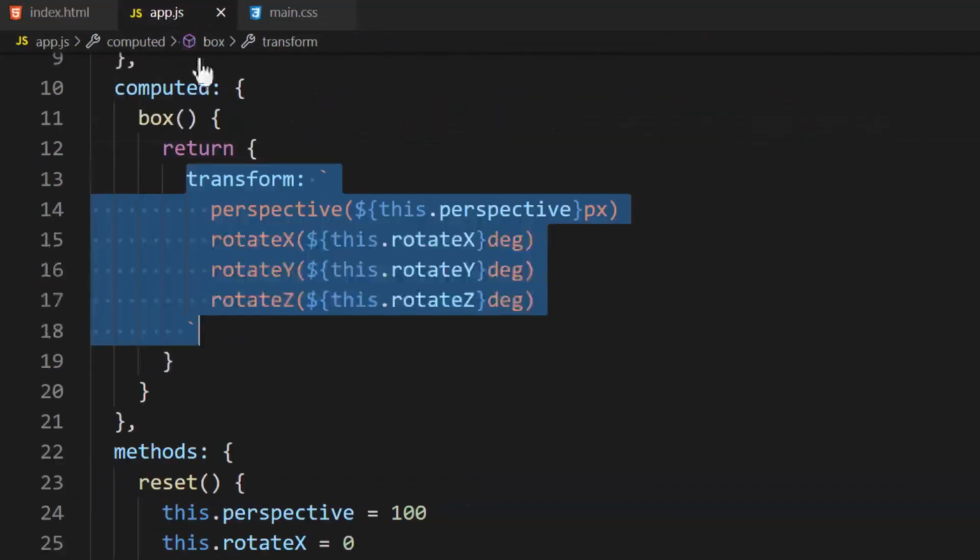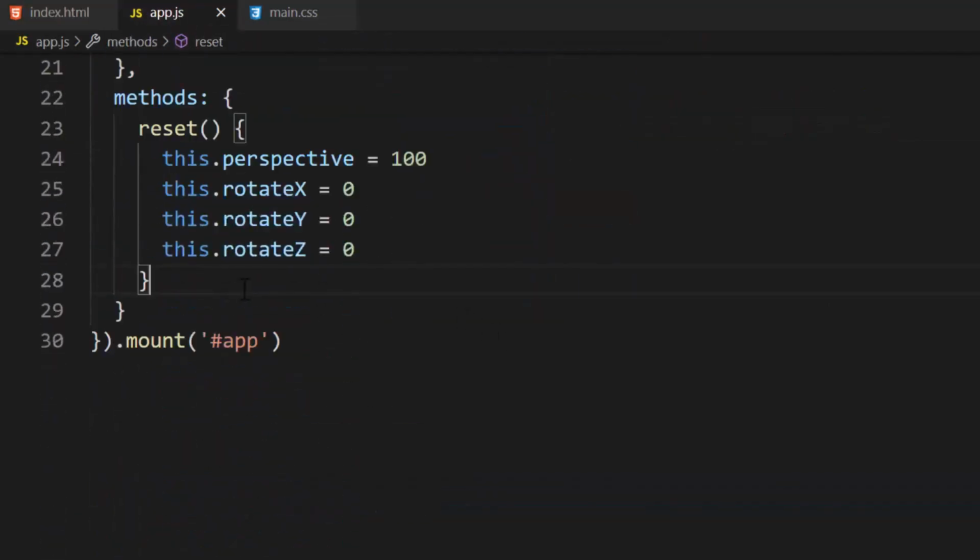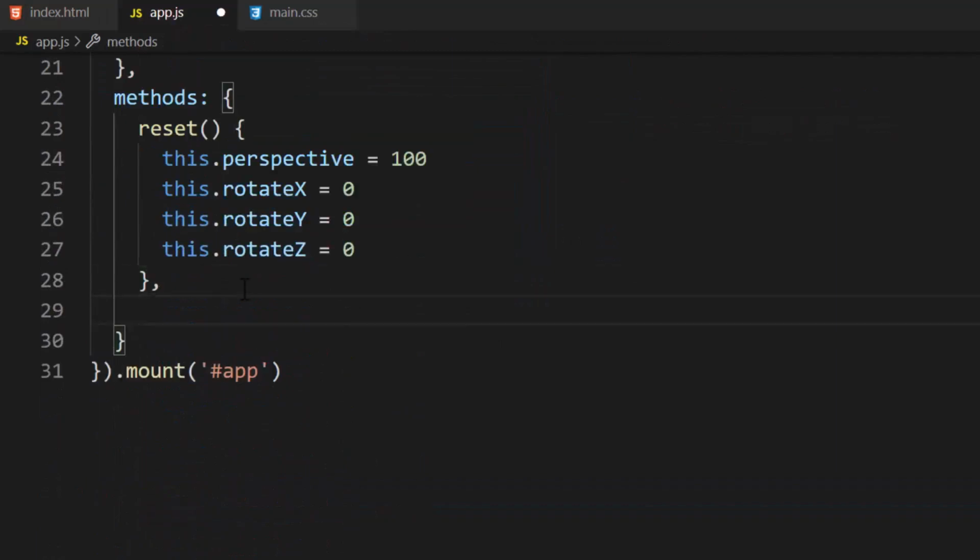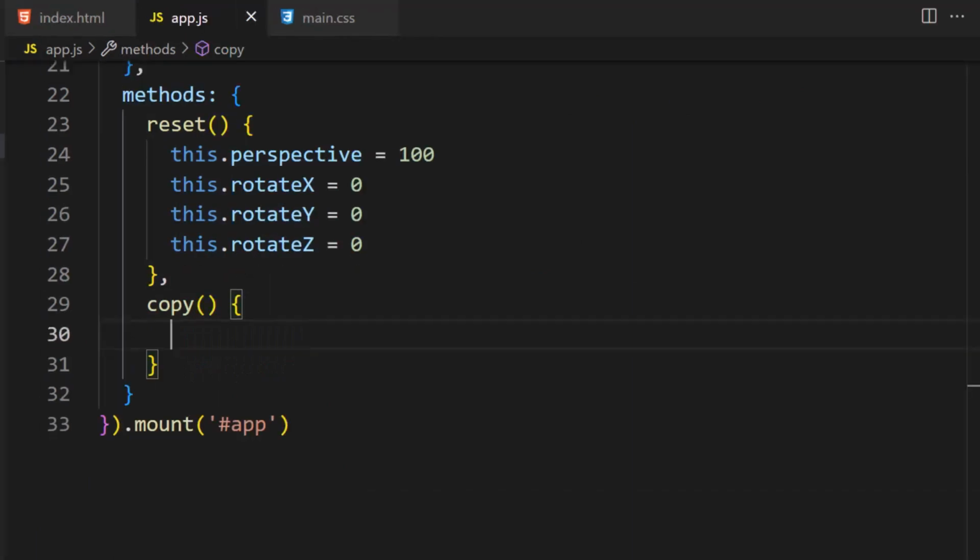Next, let's define the method in the instance. In the app.js file, we'll define the copy method to the methods object. Inside this function, define a variable called text. This variable will contain the text to copy to the clipboard.